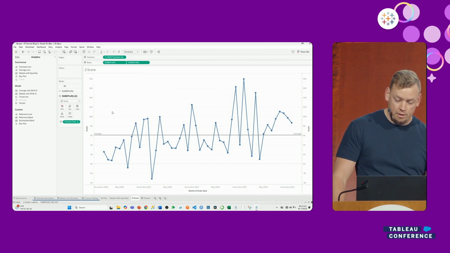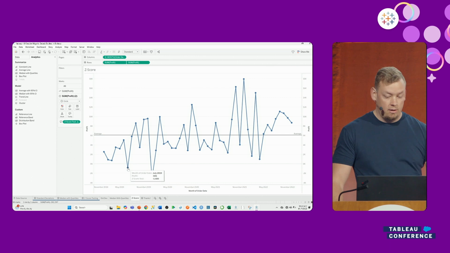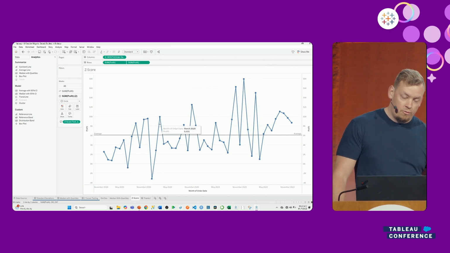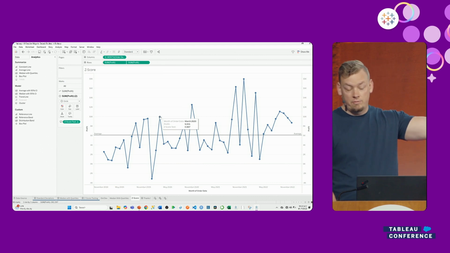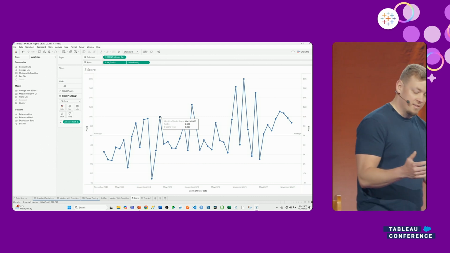So if I add an average here, I can see that the further away from the average I go down, the more negative that Z-score becomes. As I go further above the average, that Z-score becomes more and more positive. And this is how we can quantify how much of an outlier it is.